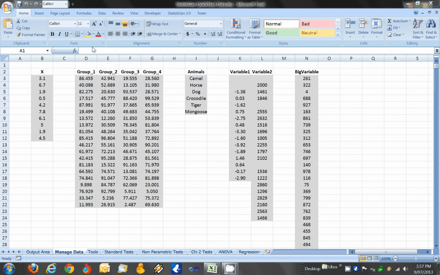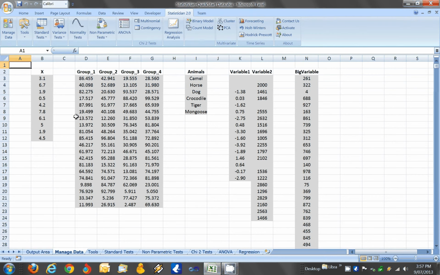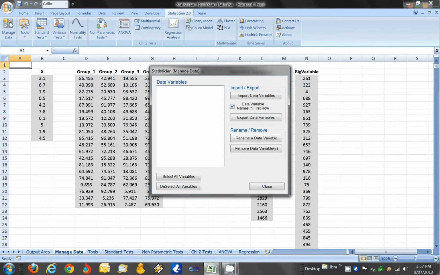We're going to have that whirlwind tour of Statistician 2.0. So we'll start by clicking the Statistician tab in Excel. And for this demonstration, I'm going to define a few data variables again. As we did previously, we click the Manage Data form. I want to import some data variables.